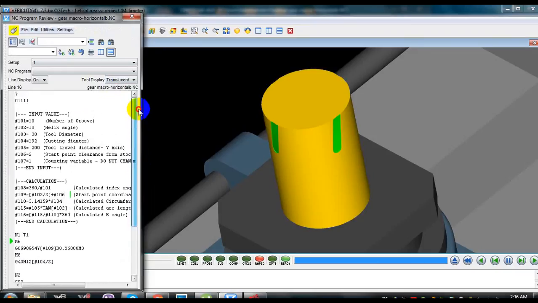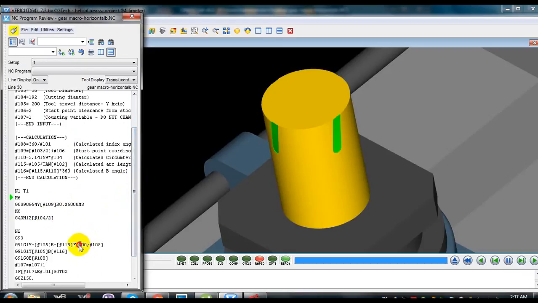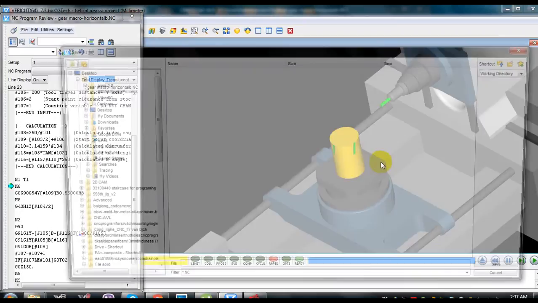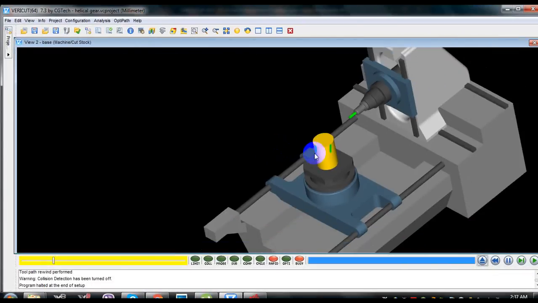So you can see the new macro has the same helix angle of 10 degrees, the tool diameter is 30, and the cut diameter is now reduced to 198. The tool travel distance is 200 longer than the previous one. And we need to reduce the feed rate here if you want. Now we run it, I will run it for you to see.